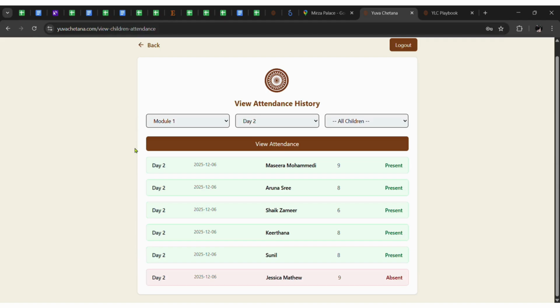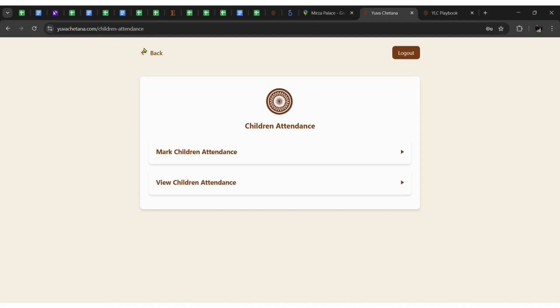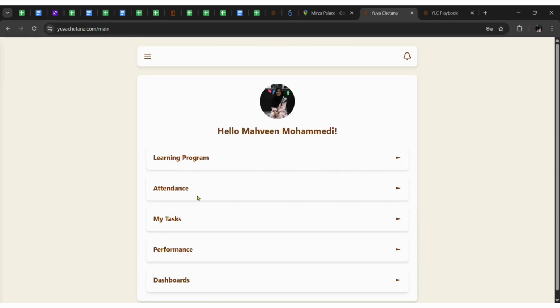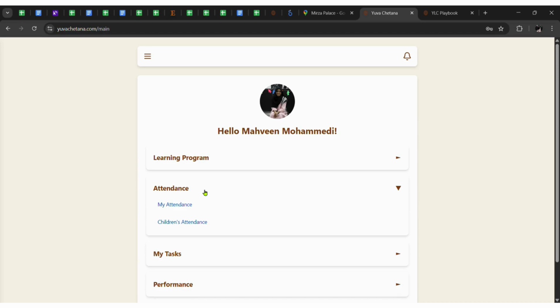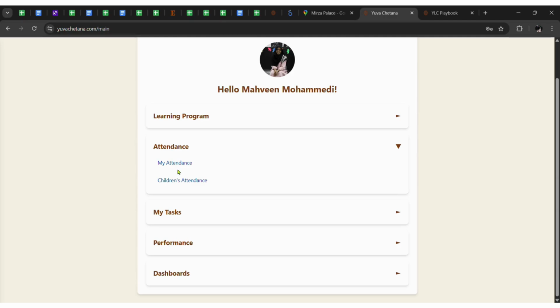And similarly for the fellows' attendance, the team leader will know. If the fellow's attendance is constantly on and off, then the team leader will know that an action needs to be taken for this fellow, and they will understand what the problem is and how they can support that fellow. Similarly, the fellows will do this with the children.